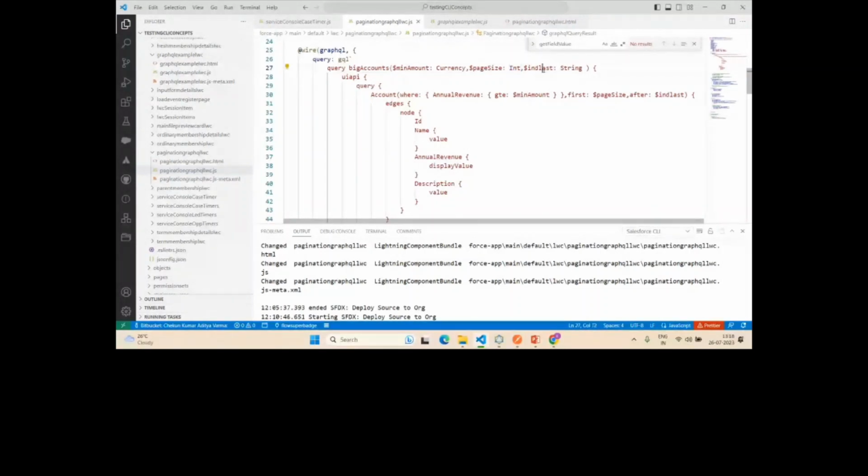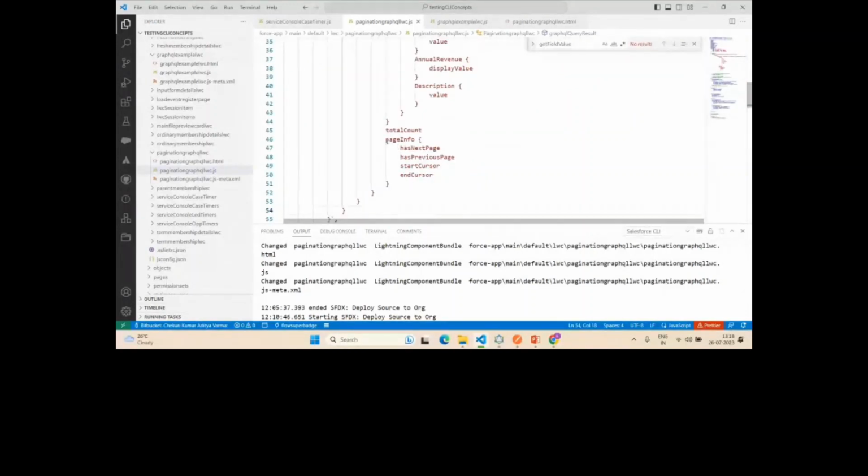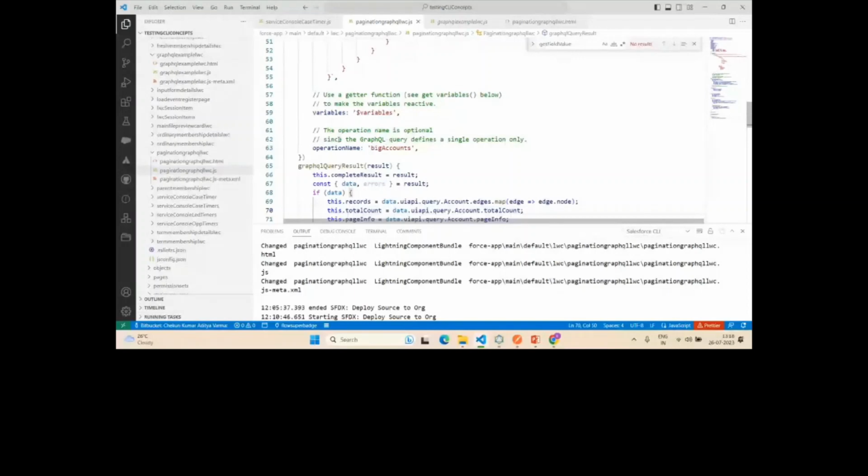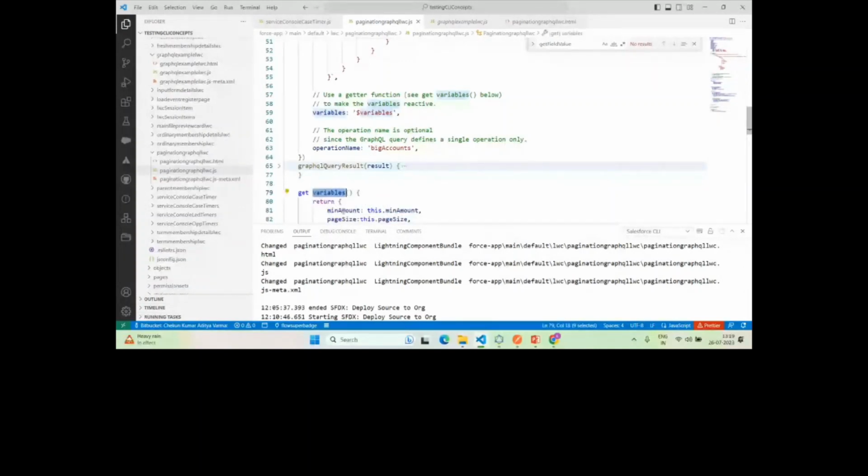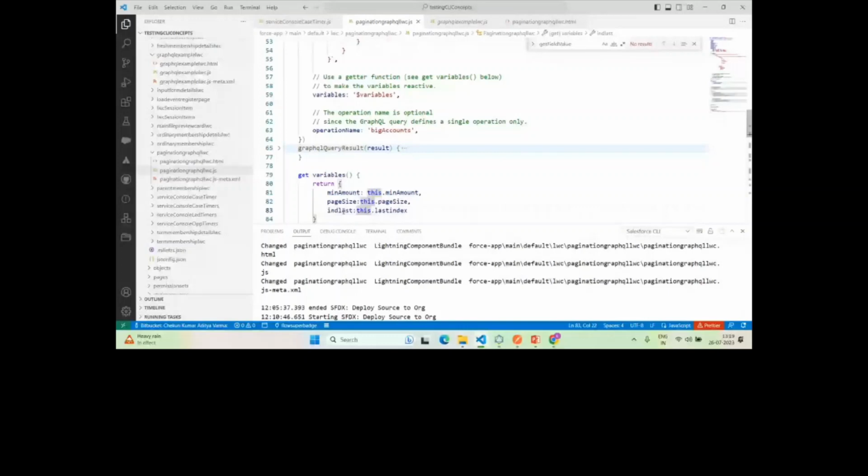And the last one is a string, because after is a scalar field type string. So here the first time I'm passing null. If I'm clicking next, I'm passing the end cursor ID, okay, the current page end cursor ID. So here I'm taking pageInfo, since I need to perform pagination, so I define pageInfo here. And here I'm taking the variables, dollar variables. Dollar is nothing but dynamic and reactive, okay? Whenever changes happen, immediately the template will be reloaded. So here I'm taking my variables and my dynamic values, okay? Minimum amount, page size, index last.